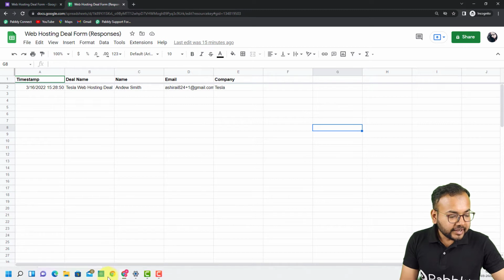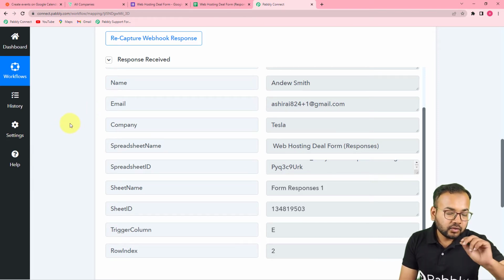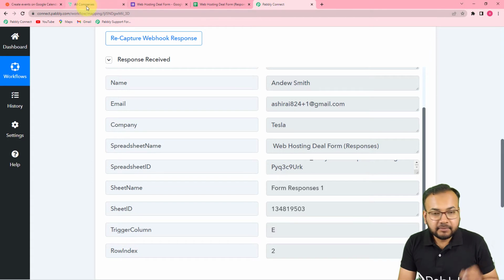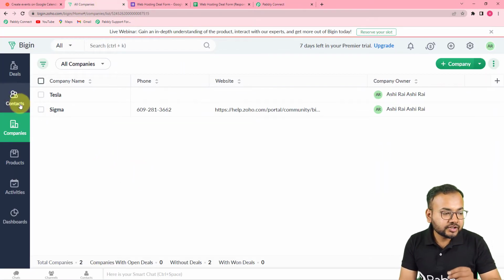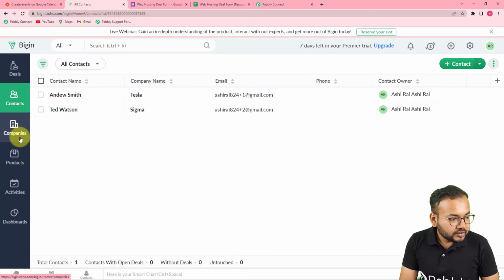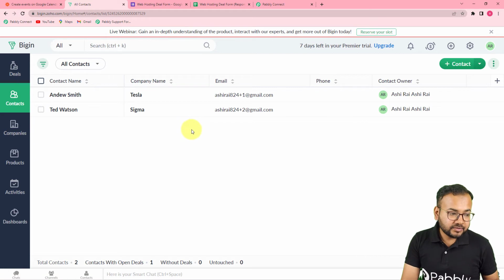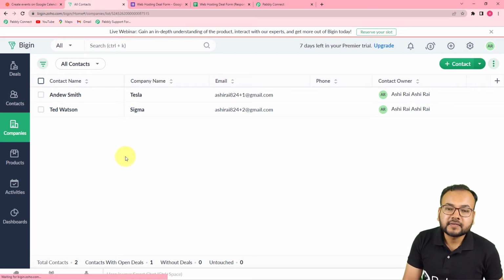Okay, so now go back to your workflow. So we got the data from the spreadsheet. Now for this automation, in the Zoho Bigin CRM application, we already have some data of our customers, like these contact details. Let me show you. So this is my Zoho Bigin CRM's dashboard, and here I have these contact details already present. These are my existing customers, okay, and I have the company details as well, right?